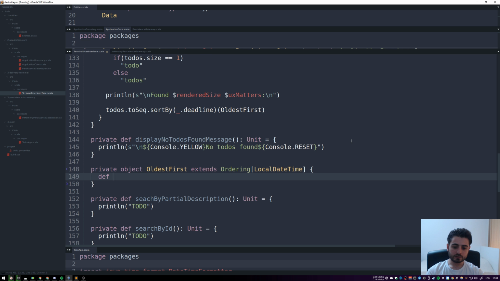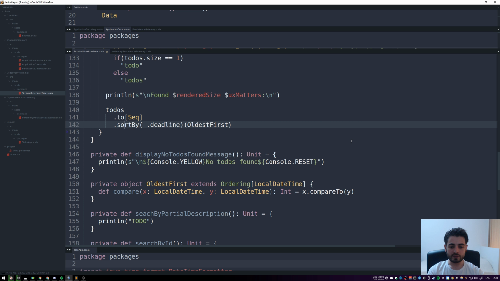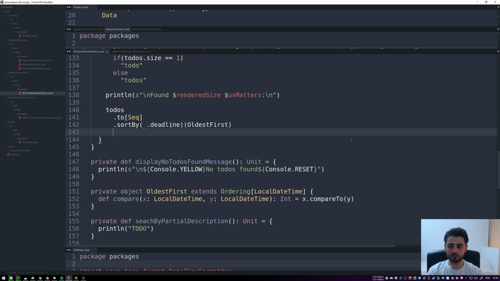And all it needs is a function called compare, local date time, and it's just going to use the compare to function that is defined on the local date time, x compared to y. Okay, let's see. Okay, so now this is a sequence which is sorted. In fact, let me do this. To sequence, I actually prefer to do this. There's also another way to convert things to sequences. Okay, like this, sort by.